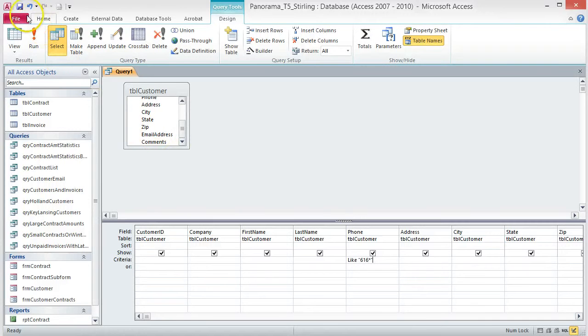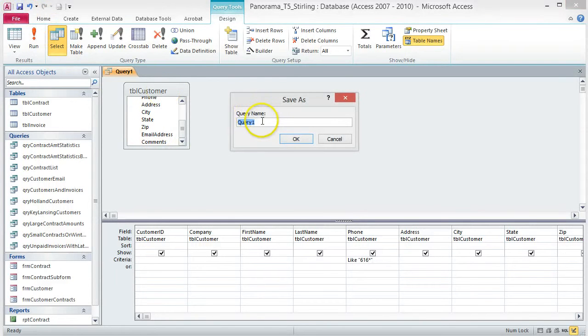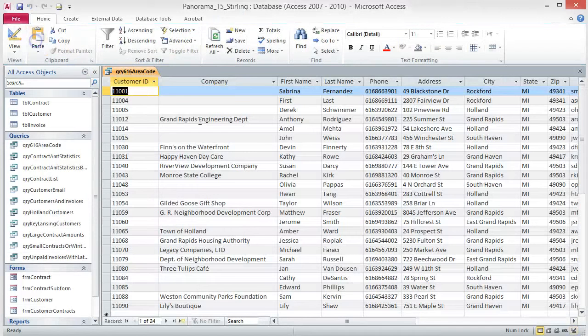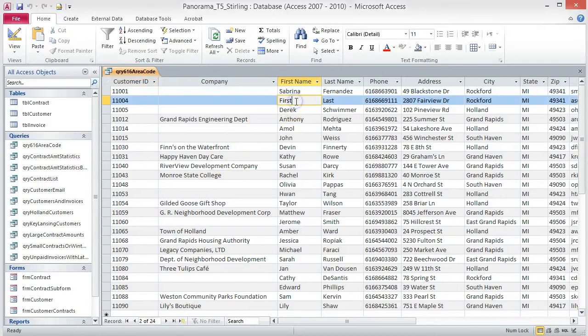Save the query as qry616AreaCode and run the query. You should see 24 records. If not, make sure you included the star and the quotes and then run your query again. Before we move on, make sure you change the first and last name to your first and last name in record 11004. Save and close the query.